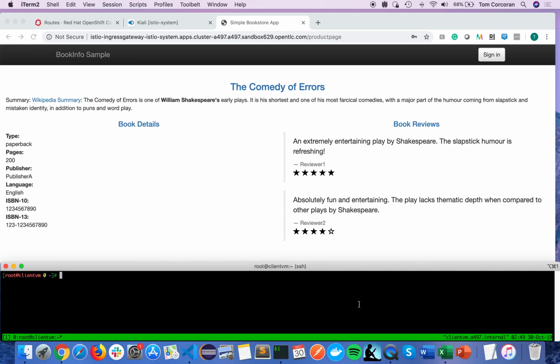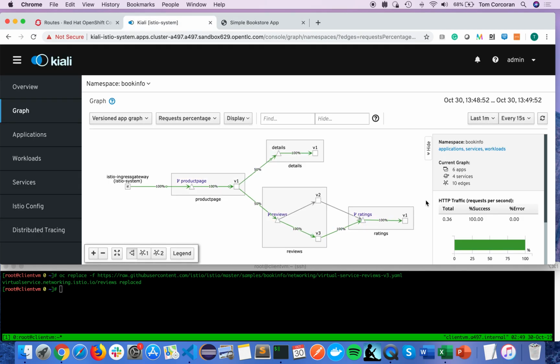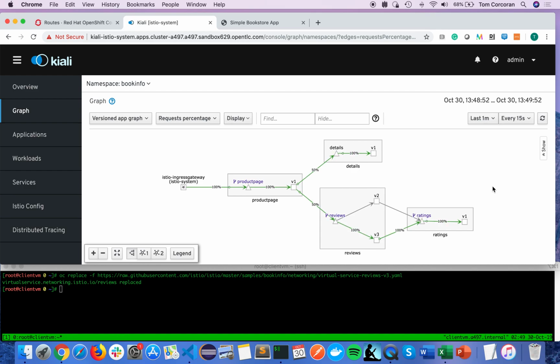Now let's say we're happy with version 3 and we want to roll it out to 100% of all traffic. So let's go ahead and do that also with a virtual service. Now if I refresh my page, I'll see that version 3 is exclusively serving out traffic. And if I switch across to Kiali, when it updates in a moment, yeah, right now you can see that it's again serving out 100% of traffic.